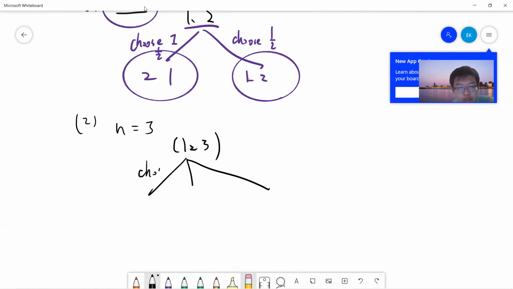If you choose 1, then it becomes 2, 3, 1, because 1 and 3 swap. And if you choose 2, they become 1, 3, 2, right? We swap with the final. If you choose 3, then it's still fixed at 1, 2, 3, right?